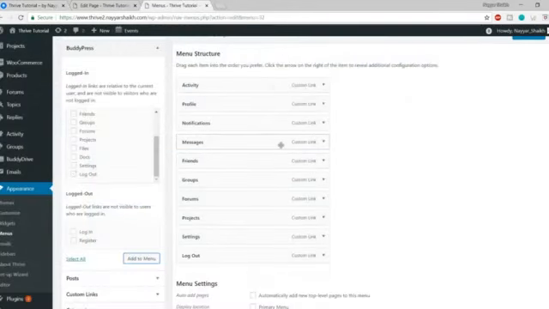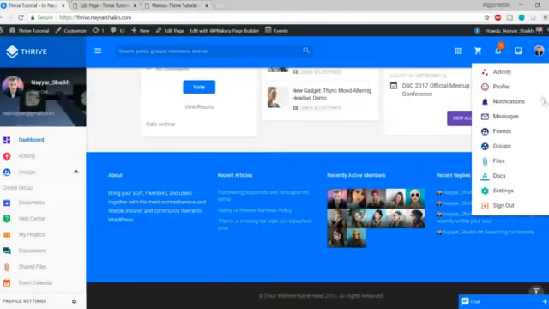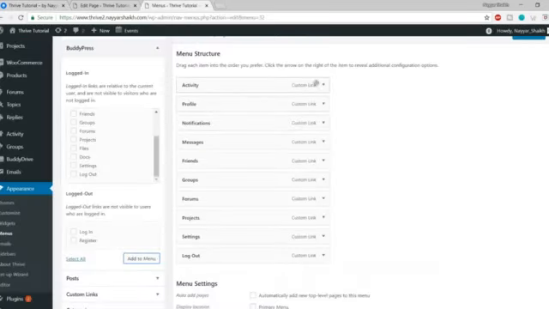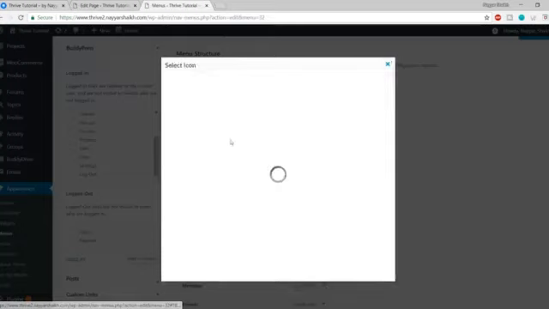So select all these options, and again you can do the same steps. If you want to change the color and the icon, you can do the same thing. You can expand this, click on add icon, and select any icon that you like.